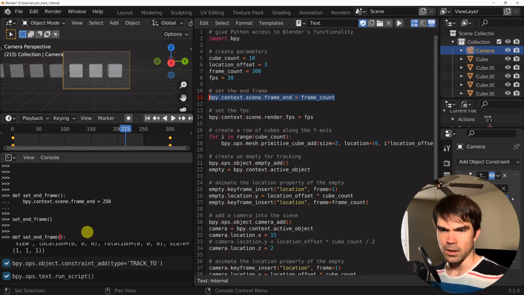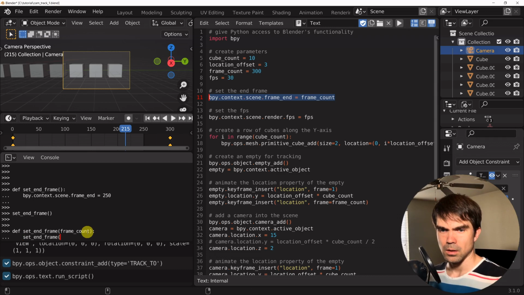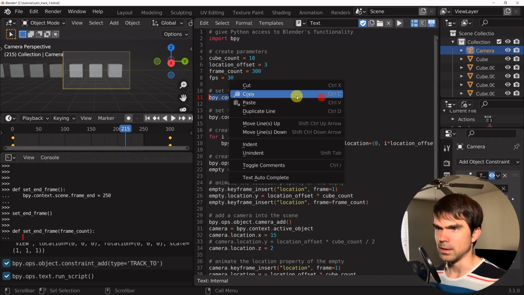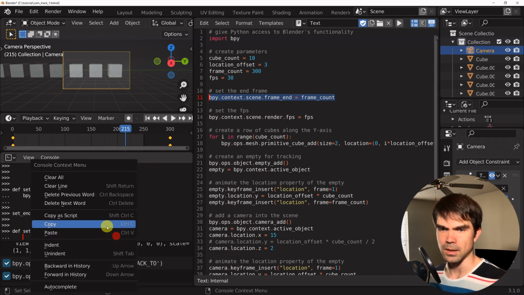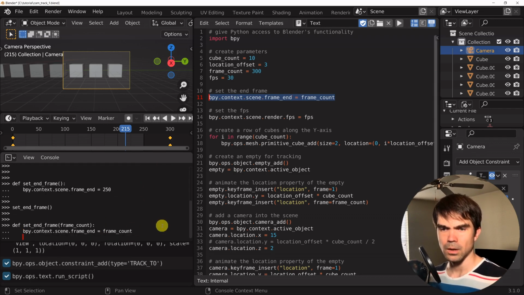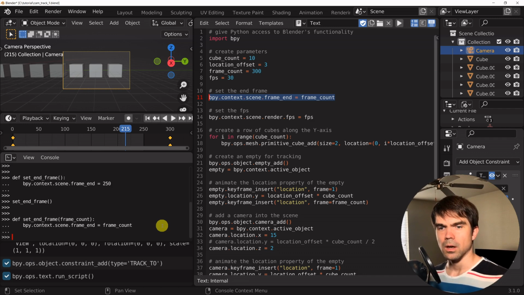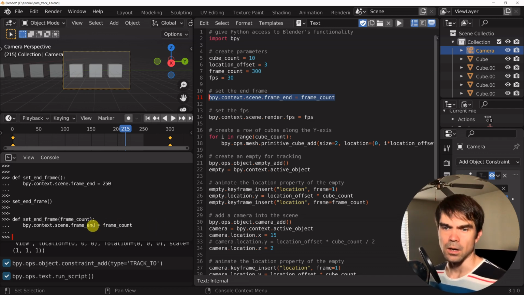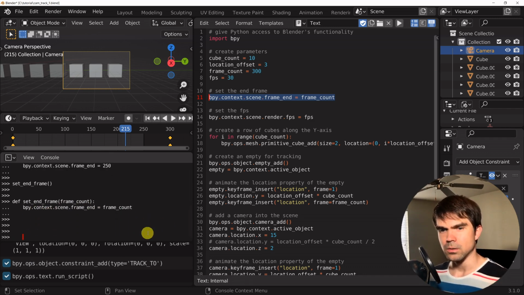I'm going to set a frame count. And I'm just going to copy this code again and paste it in. All right, so now this function takes an argument that's named frame count, and it uses it right here. So let's try to call this function again. I'm just going to call it like so.